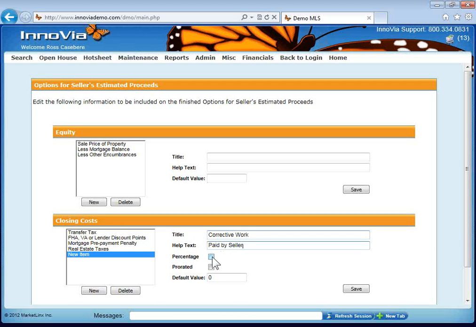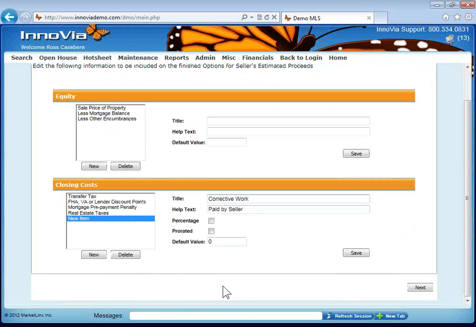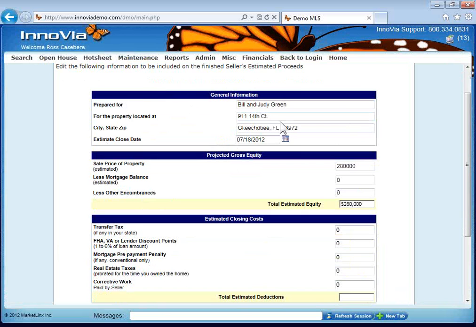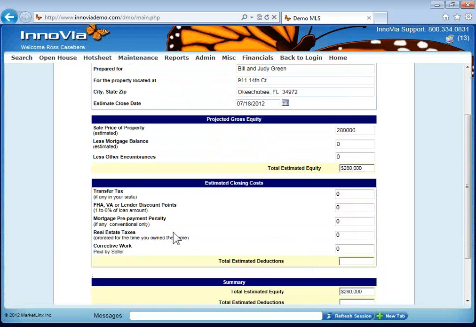You can do it as a percentage of the overall price, or you can prorate it if it's like a tax value or something like that. It'll put a little asterisk next to it to let them know that it's a prorated value. And you can also put a default value in there as well. So bottom line, not to get terribly into detail here, but you can come in and edit this page as much as you want. So if you want to take out any of those closing costs or add other ones in there, you have full control over this closing cost worksheet.